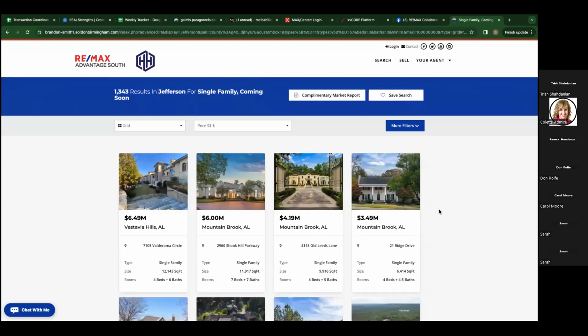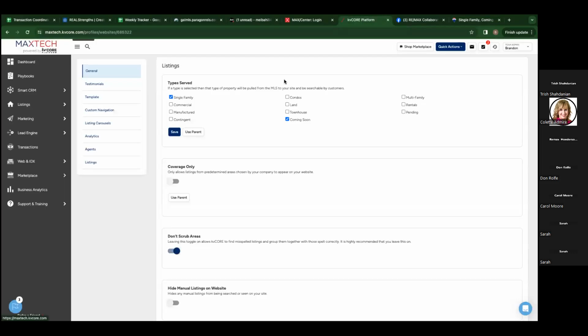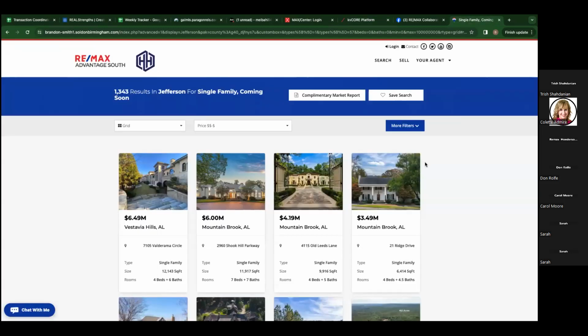Okay. This searched for single family and coming soon homes in Jefferson County, because I just put Jefferson County as the search. If you look at KV Core, I only have single family and coming soon checked for searches. So someone cannot go to my website and search for mobile homes. They're not going to pop up. They're not even searchable. They're not going to search for land. It's not searchable.